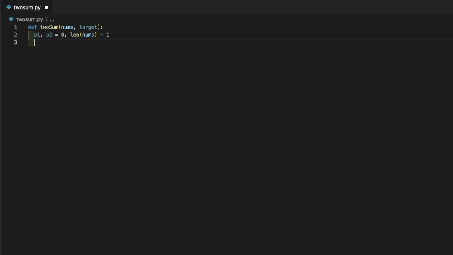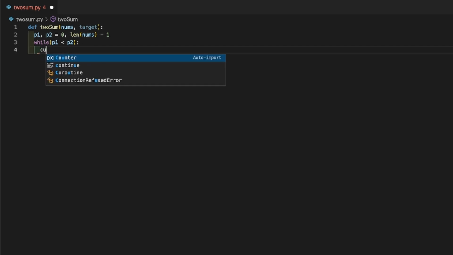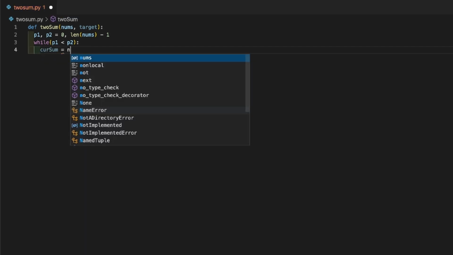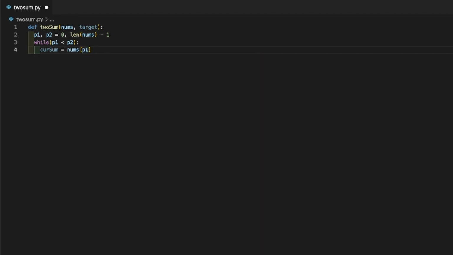So we're going to loop as long as the P1 pointer is less than the P2 pointer. So while P1 is less than P2, and you can also do the same thing as long as it's not equal to, either one works. So as long as P1 is less than P2, we're going to set the current sum equal to the P1 index value plus the P2 index value. So current sum equals nums[P1] plus nums[P2], which are their actual values, not the index.